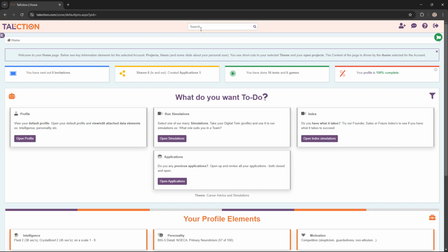So we start off at the top where you can search for elements or things that you have created on the platform, tests, etc. You can invite other people in to start using the platform. You can give feedback on the system itself or access the help solution. And you can sign out of the solution altogether.